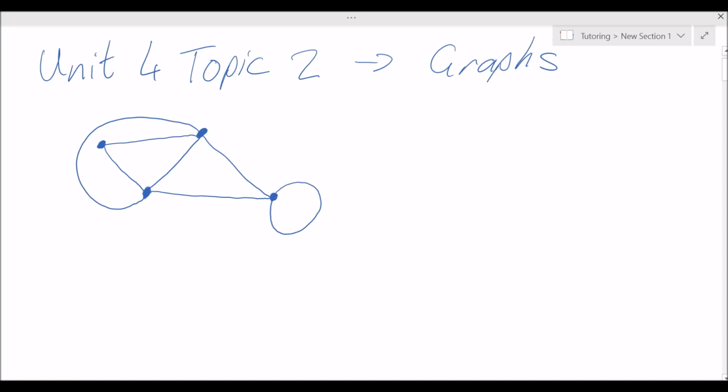Alright, so today we're going to do an overview of Unit 4, Topic 2, which is graphs and networks. Now, when we say graphs, I don't mean like a scatter plot or a line graph or anything like that. We're talking about what you would normally probably call a network, okay? And I've drawn a lovely network for you here.